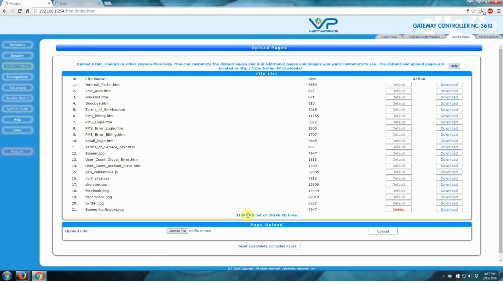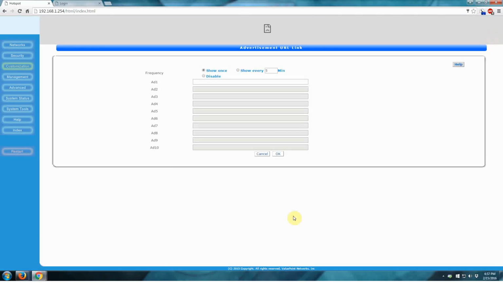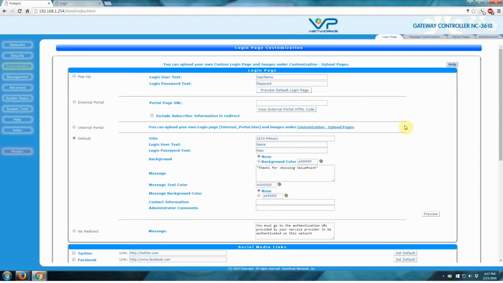It looks like there's almost 40 megabytes free. This is compressed as well, so if you do upload some files, you'll find you can squeeze more than just 40 megabytes in there. But if you have image files or as elaborate a website as you want, you can upload it here. Finally, if you want to serve advertisements, you can also do that. You can do that using a timer or just based on links.